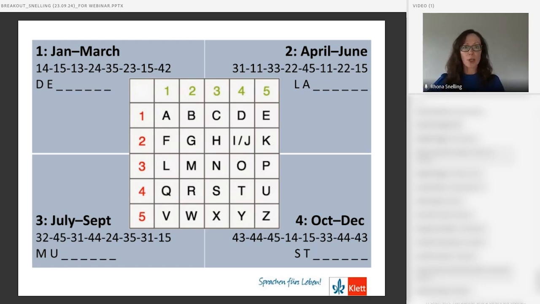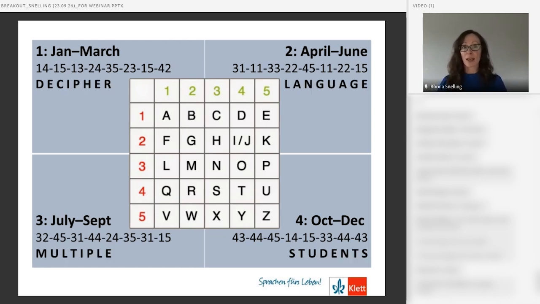Lovely, thank you. So I'm going to pop the clues in the chat box just so you can see those as an example of something that your students would have in a breakout, some clues to help you along the way in case you do need a bit of extra help on a tired Monday evening. Let's show you the answers now. And here they are. So we've got decipher, language, multiple, and students.